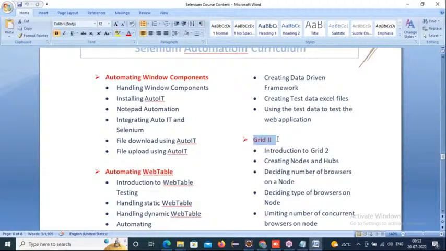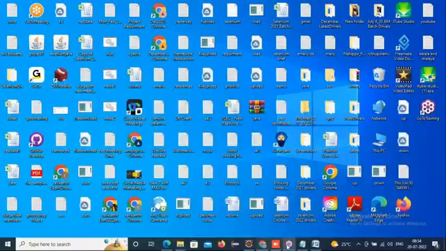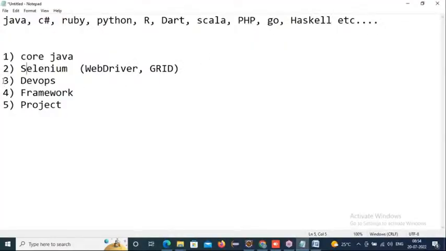And next, coming to the grid. If you want to scale and distribute your developed WebDriver scripts in parallel across many operating systems and many browsers, we take the support of the grid. In grid, we do some configurations like creating the hub and the nodes, and there we pass the desired capabilities and the hub IP address. All these things, and we execute our scripts in parallel on many operating systems and many browsers. This is what we're going to discuss in Selenium WebDriver.